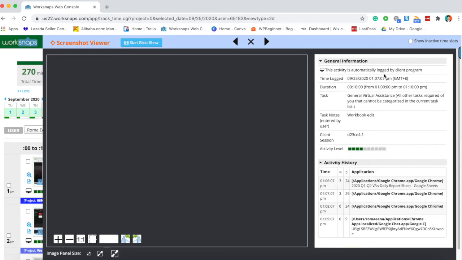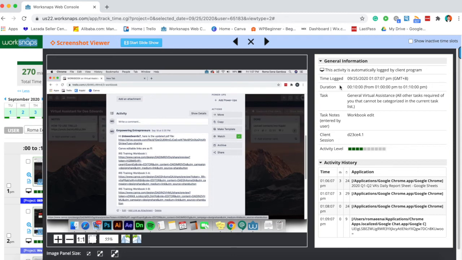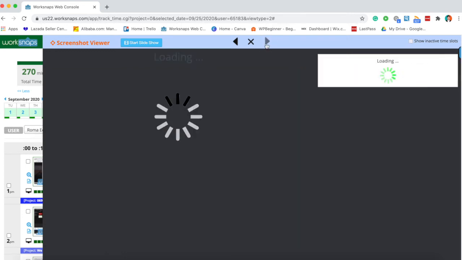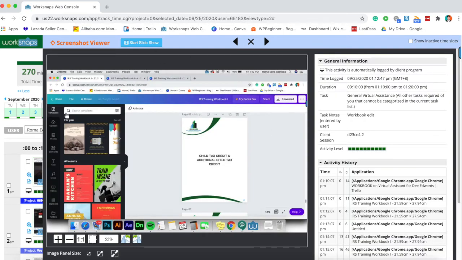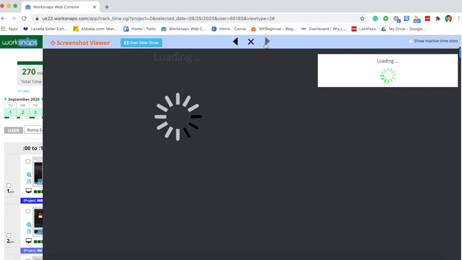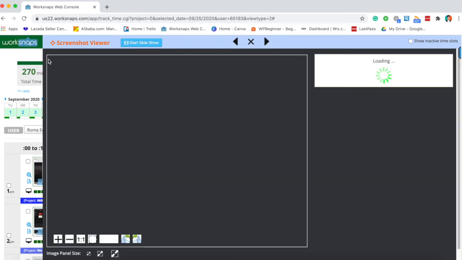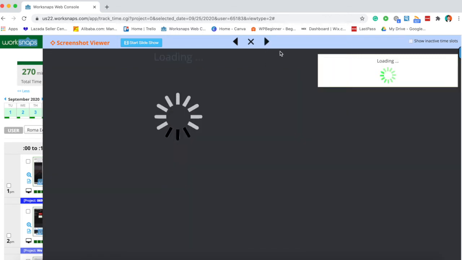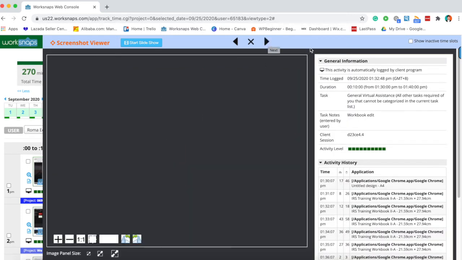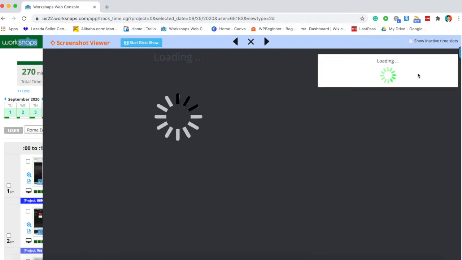Here are all the details, the time logged, duration, and the task. This is the screenshot that Worksnaps took. It's basically for that whole 10 minutes. For every minute, it takes a screenshot. So you'll also be able to monitor the things that you've done here for the time being.